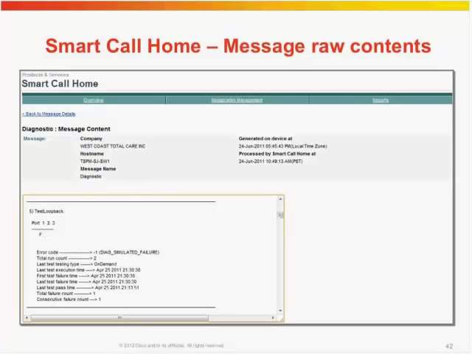Also on the support community, read my recent blog showing how to use Debug Call Home to observe and validate these commands on your own device.